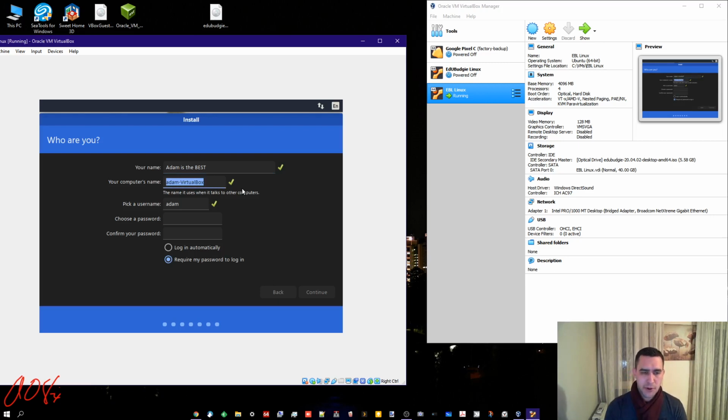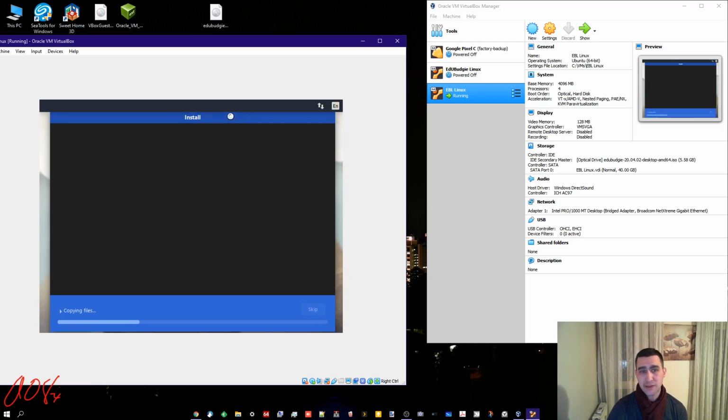And then you can choose a computer name. I'm just going to go with that. EdUBudgie Linux VirtualBox test. Now my username that I used to log in, we'll go with Adam. Choose a password. I'm going with, let's see, 1, 2, 3, 4, 5, 6, 7, 8, 9. And it asks you to type it in there twice to check it, of course. You can select this if you want it to log in automatically, or require my password, and then continue. And at this point, it is installing.